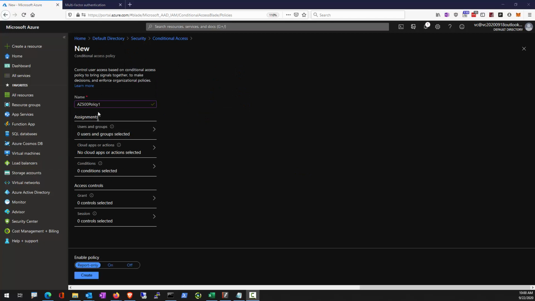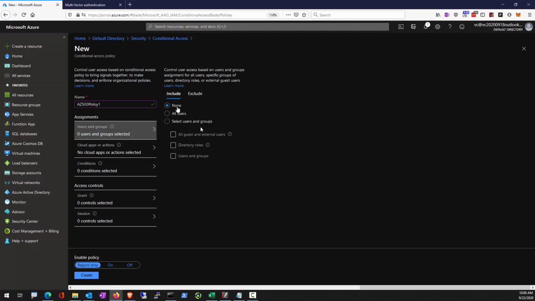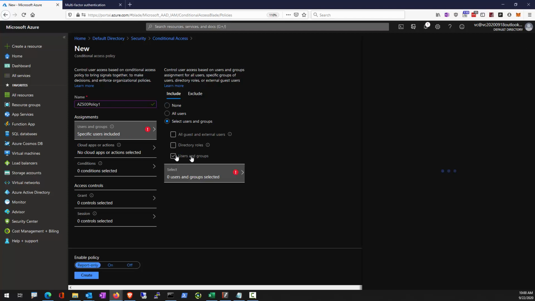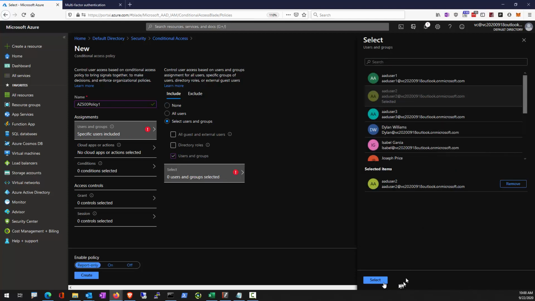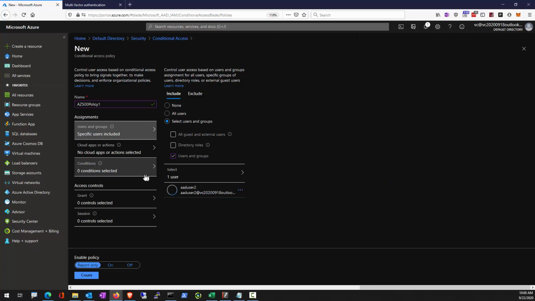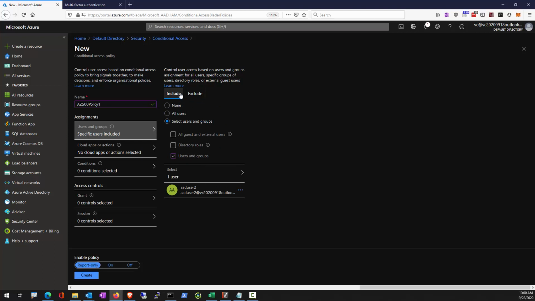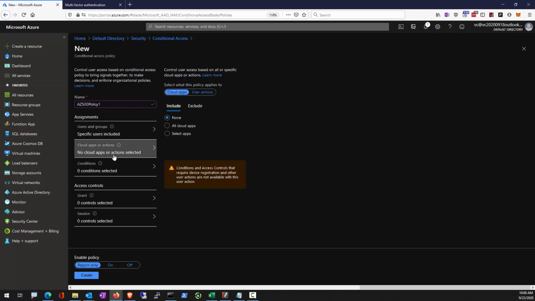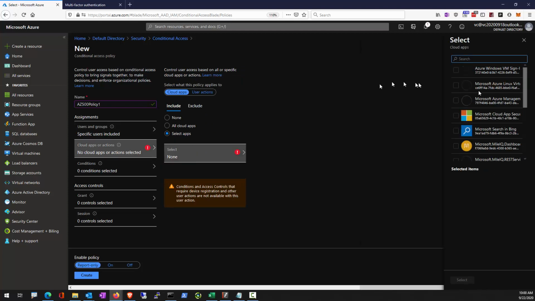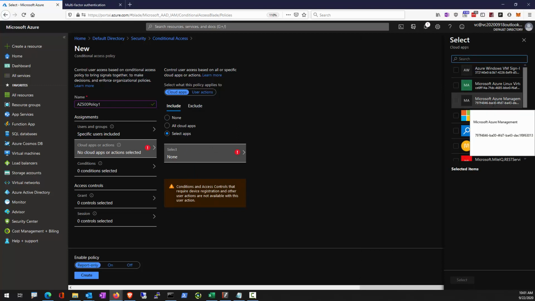Give the policy a name. We're going to target specific user. AAD user 2. Now we could also exclude certain users rather than include. Cloud apps or actions. The app we are trying to protect is the Microsoft Azure Management. And this represents your portal application.